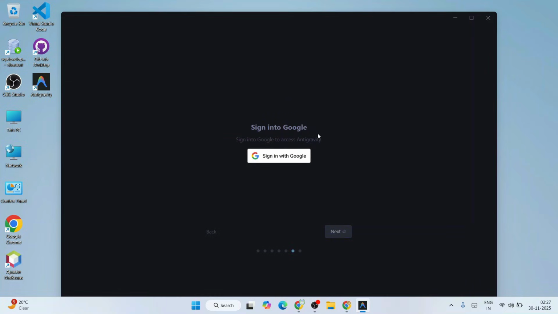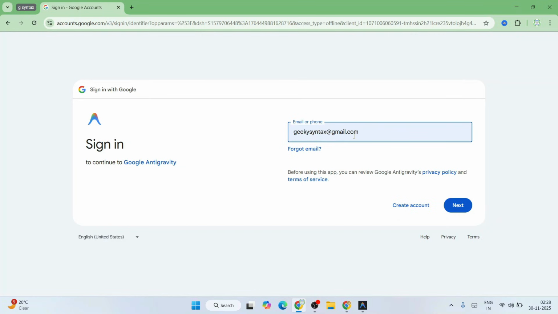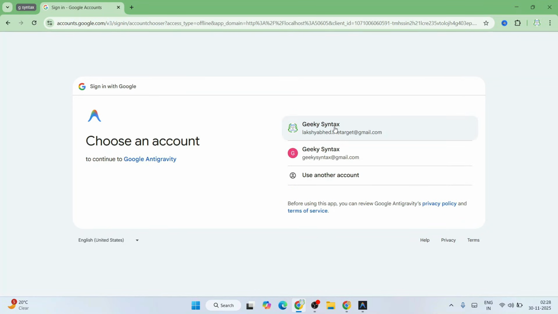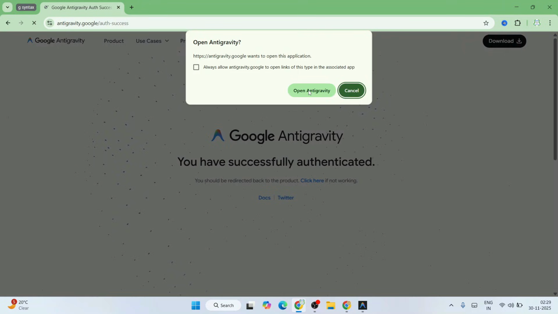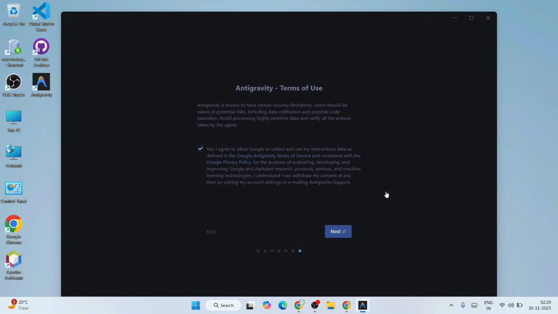Now it's time to sign in using Google. Just click on sign in with Google. Here you need to provide your email ID and click on next, or you can select your ID from here, and after that just simply click on sign in. Open Antigravity, and there you go. Now you are logged into Antigravity.